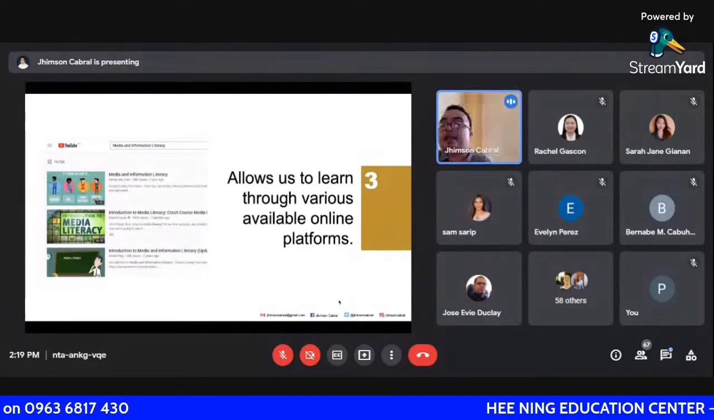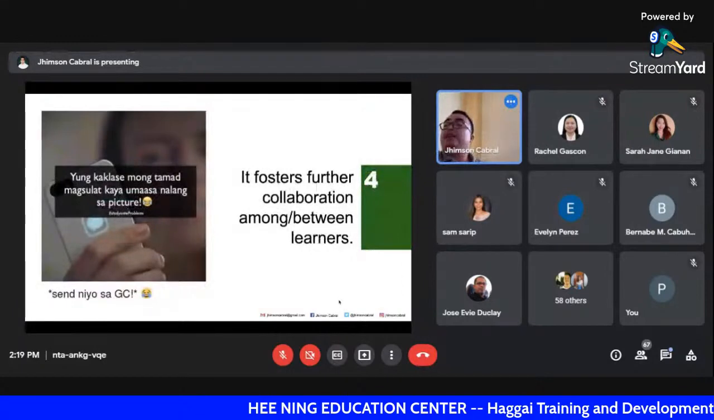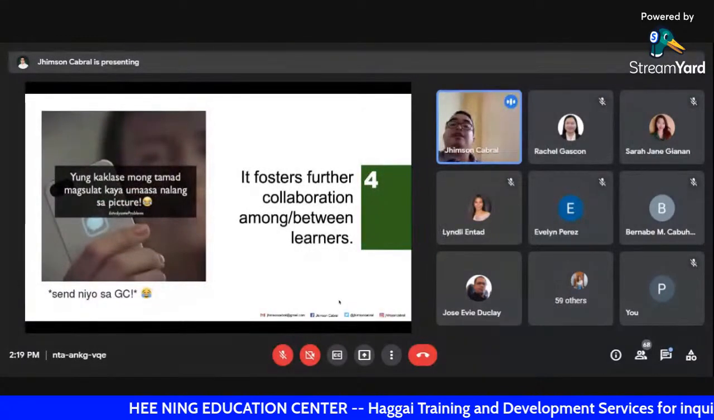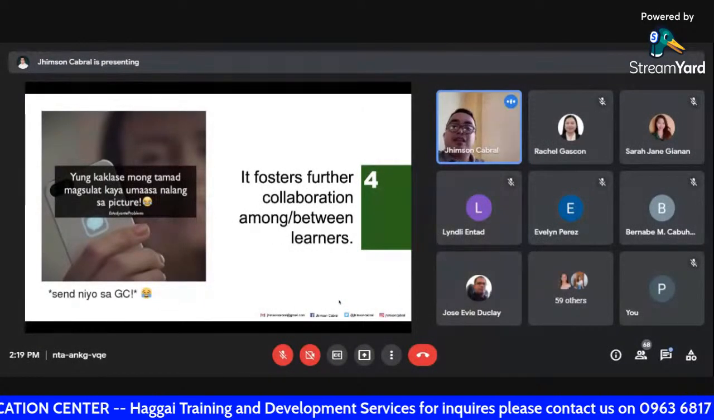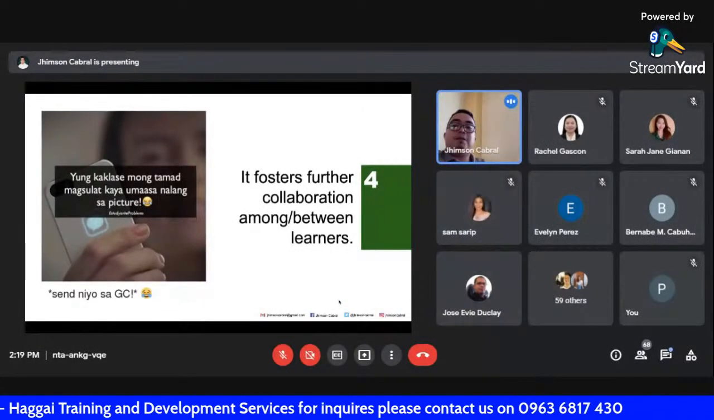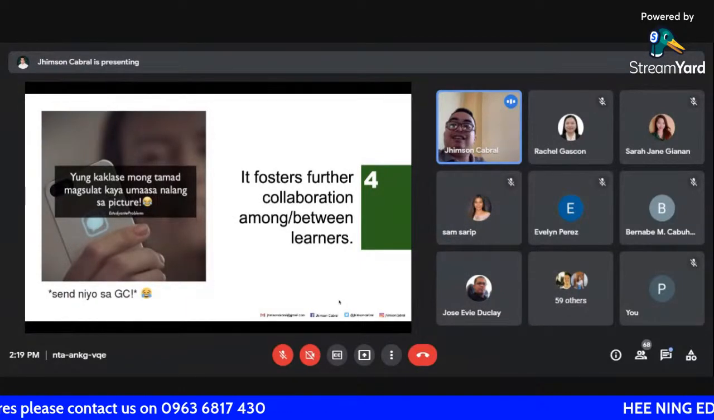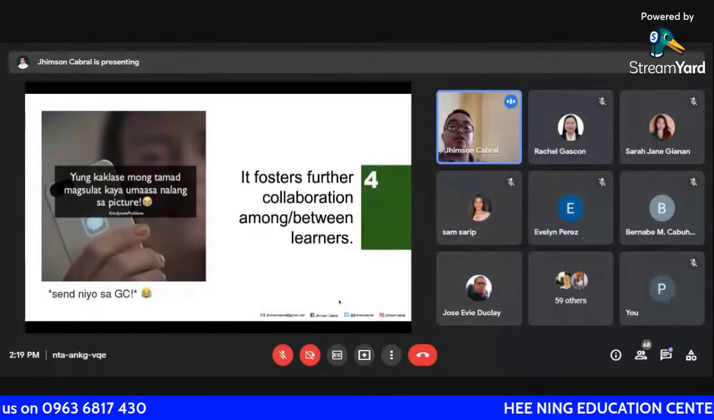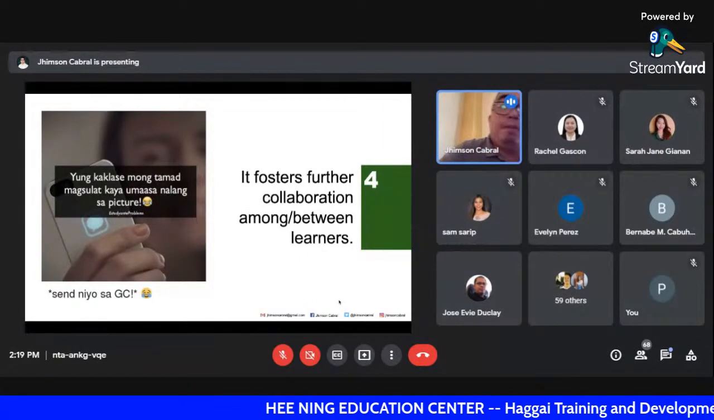The next is number 4. It fosters further collaboration among and between learners. Yung tipo, halimbawa, may lecture ka sa science, okay naman. Pa-share naman ang lecture mo sa PE. So, nakikita. Okay, so ano nangyayari? It fosters collaboration among and between learners. At yung group chat ngayon ay gamit na gamit.